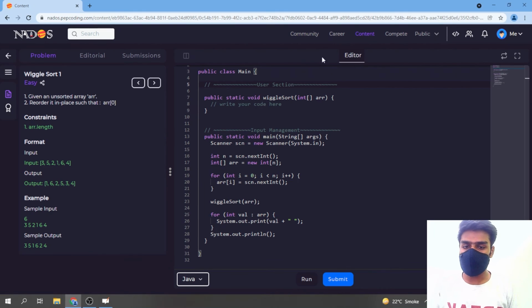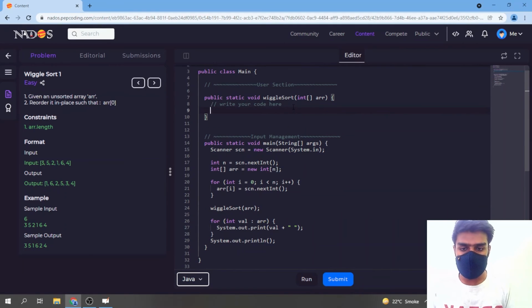So we will go on Nados and see what is given to us. We are given a wiggle sort function name. We are given an array. So we wanted an input array, and that array is passed inside our wiggle sort function. Now, whatever I have told you, we have to write here.